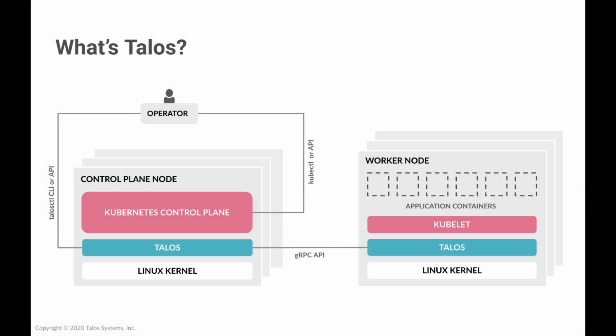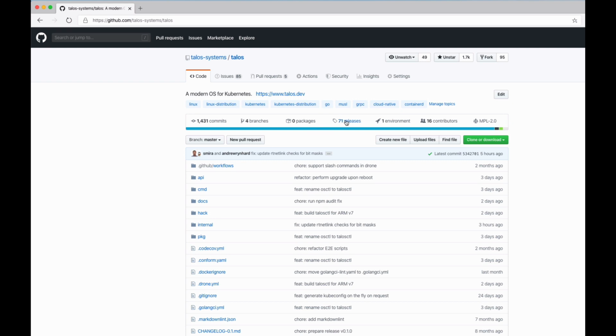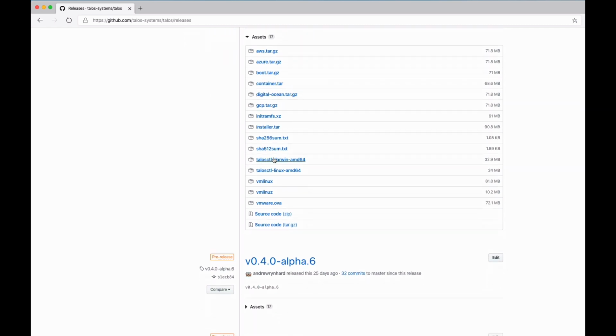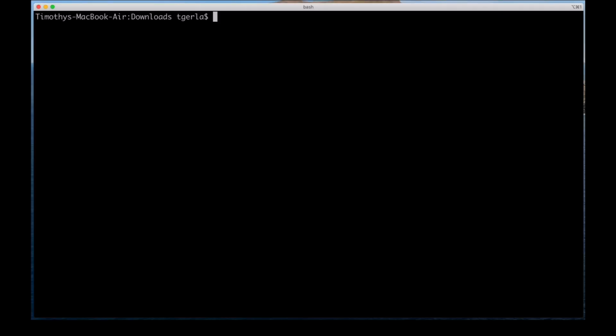Talos is compatible with most cloud platforms, bare metal hardware, and virtualization. The easiest way to try it is to run a test cluster on your laptop using Docker. Here are the steps. First, make sure that you have Docker installed and running, and then download the talosctl binary from GitHub. Run talosctl cluster create. It will take a minute or two for all of the images to download and for the cluster to start.